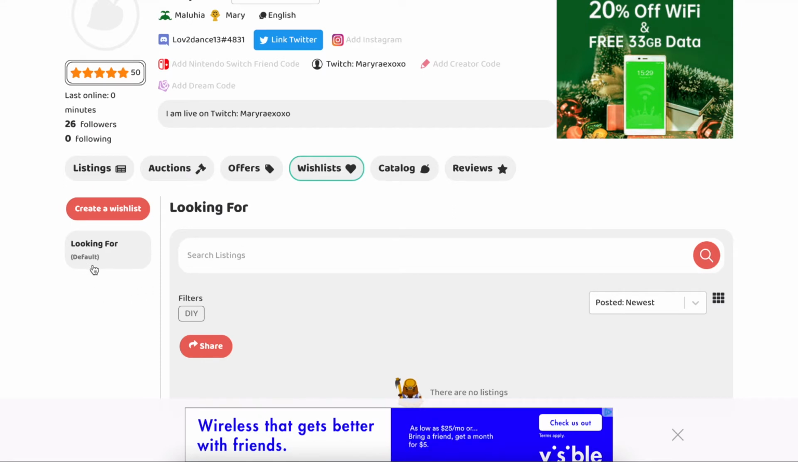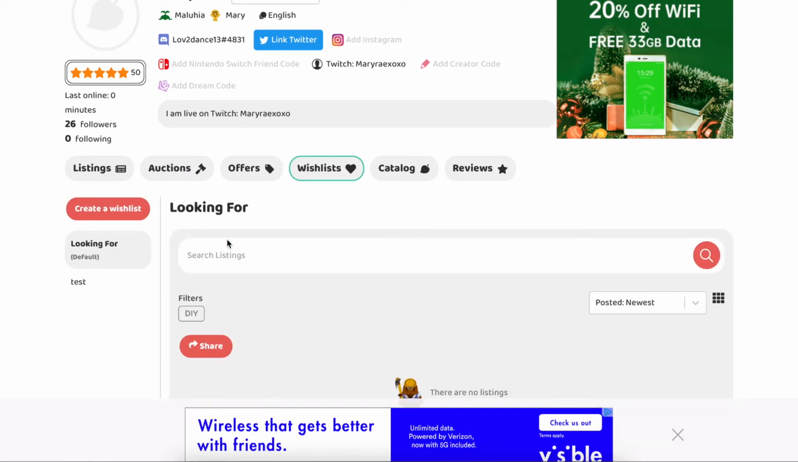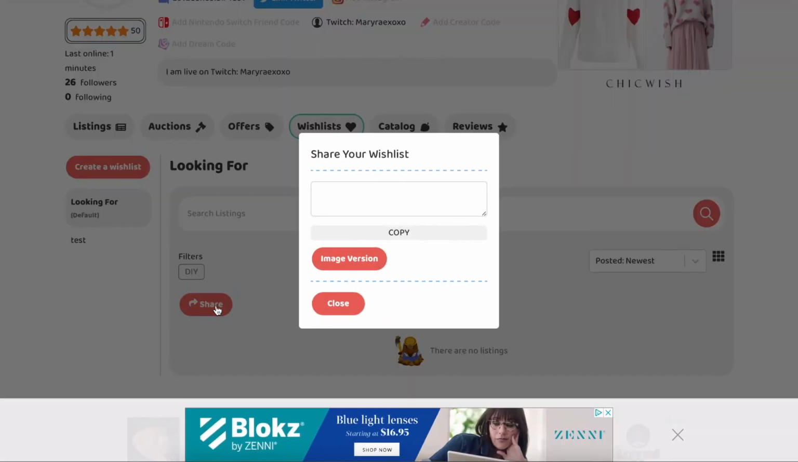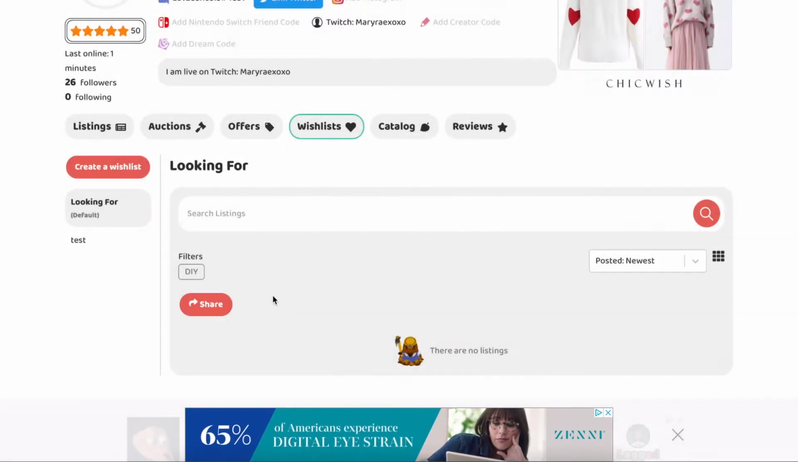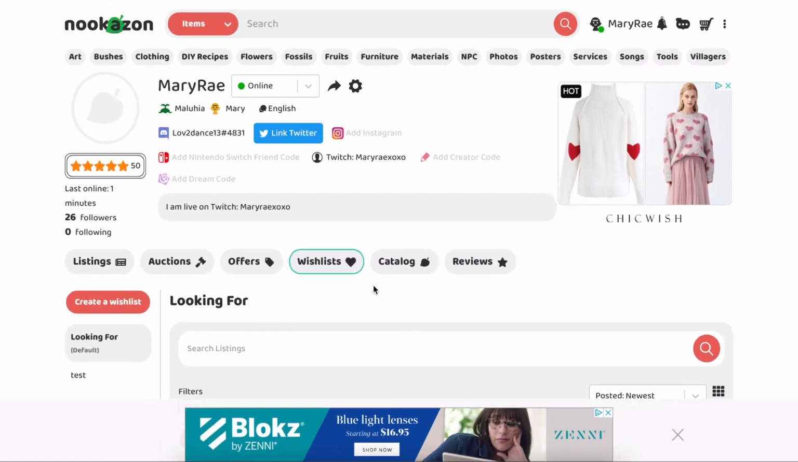You will always have this default one that's just looking for, but if you create a new wish list, you can title it whatever you like, hit create, and it pops up right there. I also wanted to note that you can share your wish lists. I've never done this, don't know how it exactly works, don't know anyone who uses it either, but it is there. And you can also change your wish list from a list view to a grid view just by clicking that little toggle button over to the right.